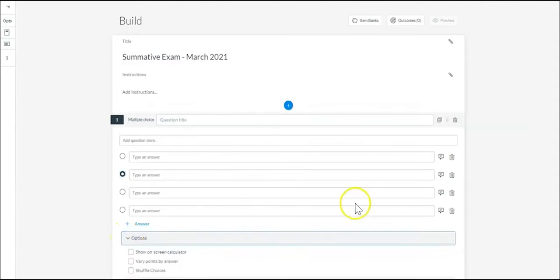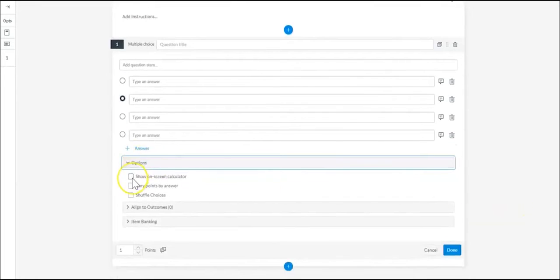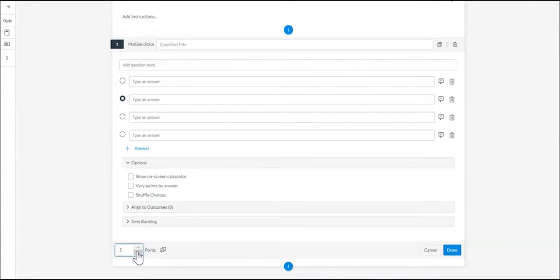Within the Options drop-down menu, you can show an on-screen calculator. You can vary points by answer, which will allow you to set specific point totals for each answer option. And you can shuffle choices, which will shuffle the answer choices for each student. In the points field, you can adjust the points value for the question by entering a number or clicking on the arrow button. You can take it up or down. Or you can add overall feedback by clicking on the feedback icon at the bottom.